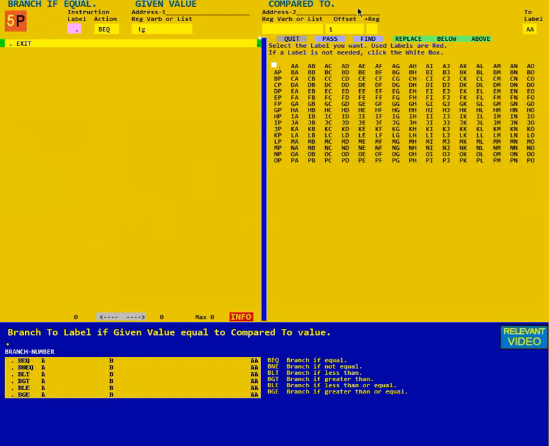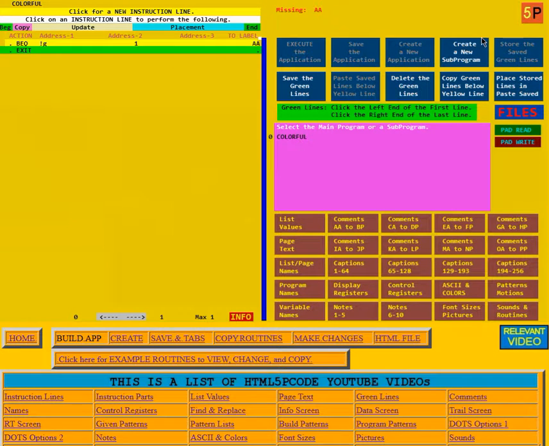Now, where do I position this instruction? Well, I want to put it above exit. So I come over here to my choices, and one of them is above. That is above the yellow highlighted line. So I click above. There's my instruction.